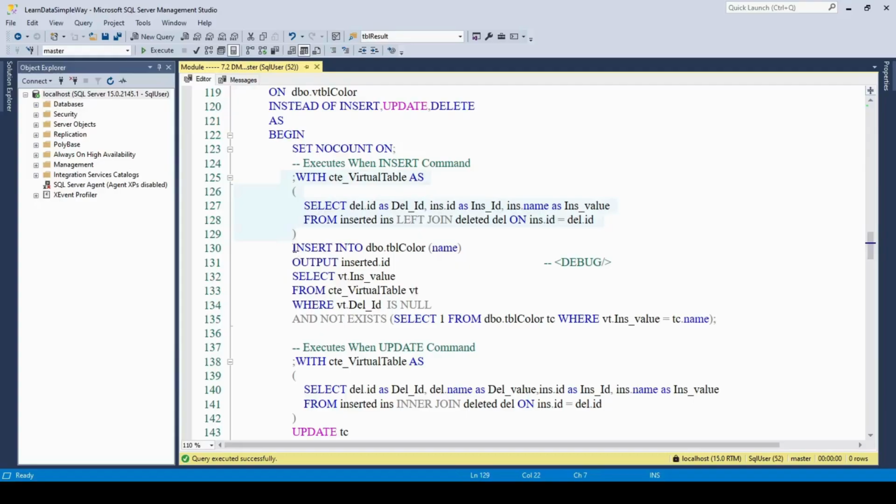Once that is done, we will write the simple insert statement: insert into the particular table, table color, and the field to which we want to enter the value is the name column, correct? Now this is just a debugging part. If you do not want it, you can keep it commented, or if you want, let it be open. It's your choice. As you already understood, we covered this in the previous session 7.1.